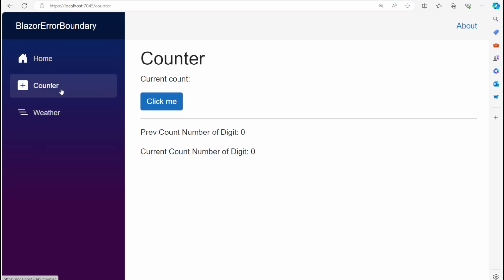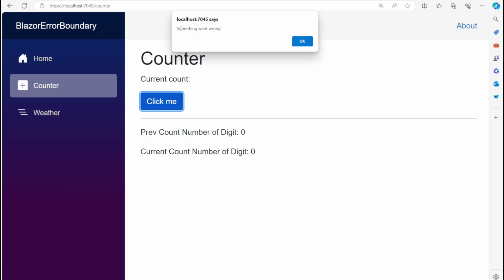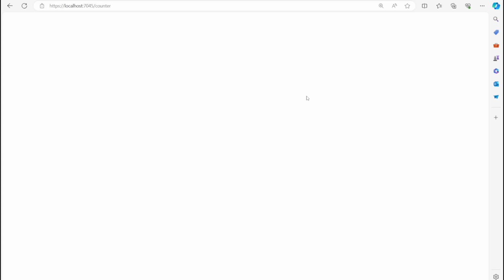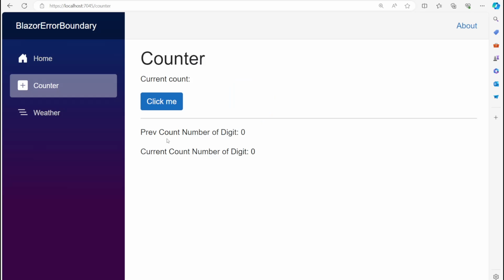Okay, application is here, count. If we press click me, you see something went wrong and we have this alert message. Okay, and on pressing of OK, everything goes away. We need to handle this case also, but if we again refresh the page, it should work. Current count, click me, and we can see this alert message. That means this thing is working.